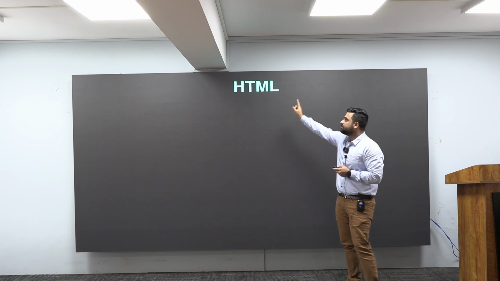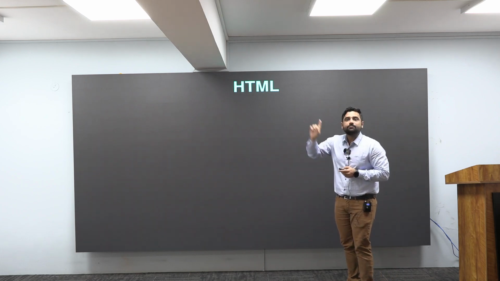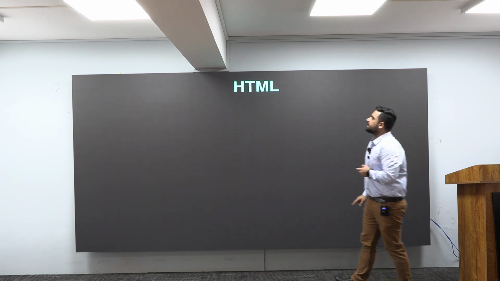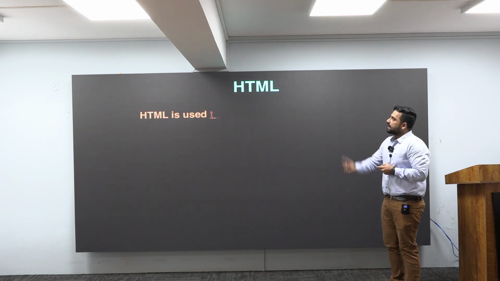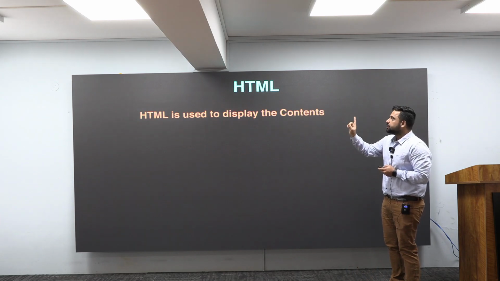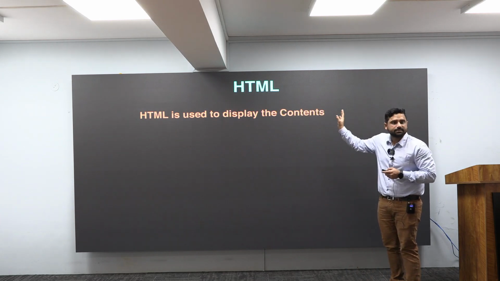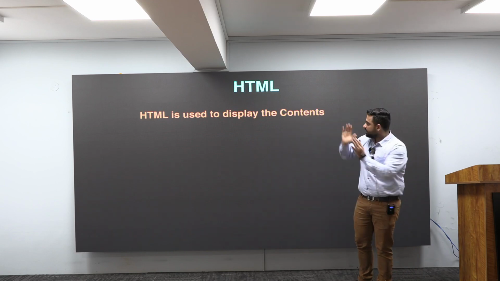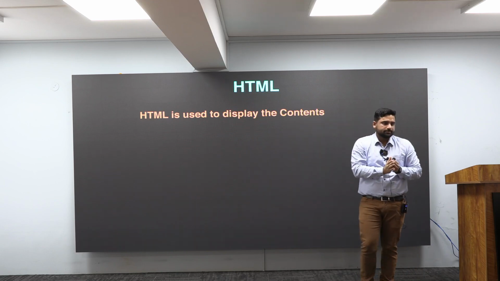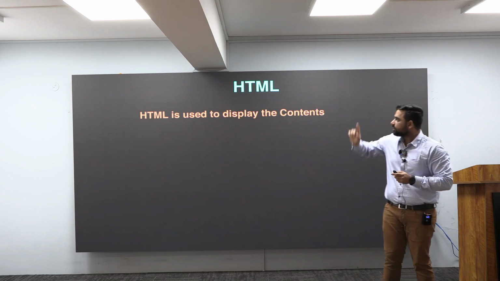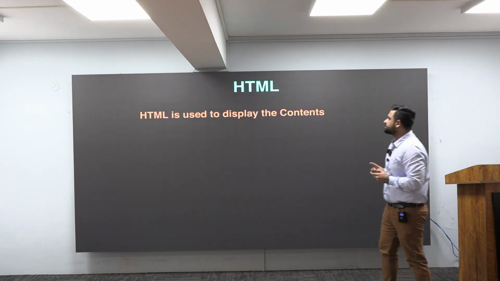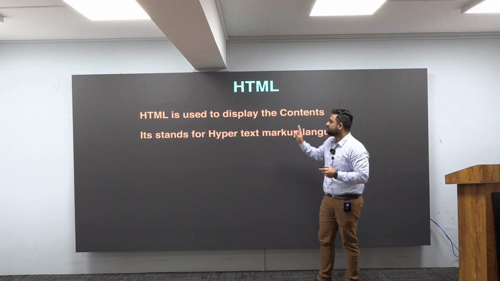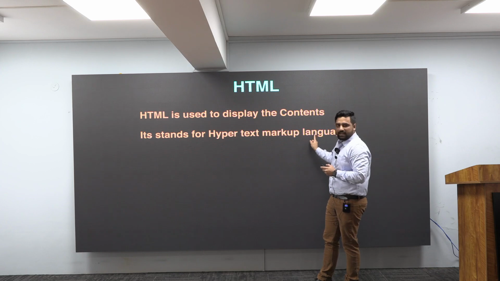Now, what is the main use of HTML? To display the content. So that is what I am showing here. HTML is used to display the contents. And what can the content be? This I will show when I execute it practically. That time I will show. Now we should understand the full form: it stands for Hypertext Markup Language.